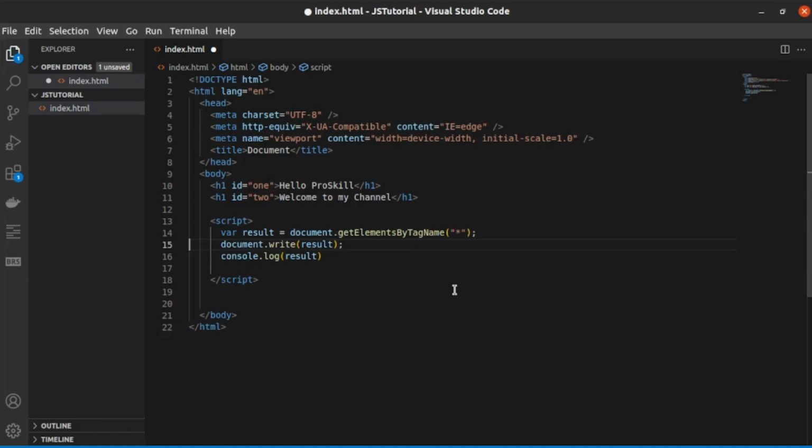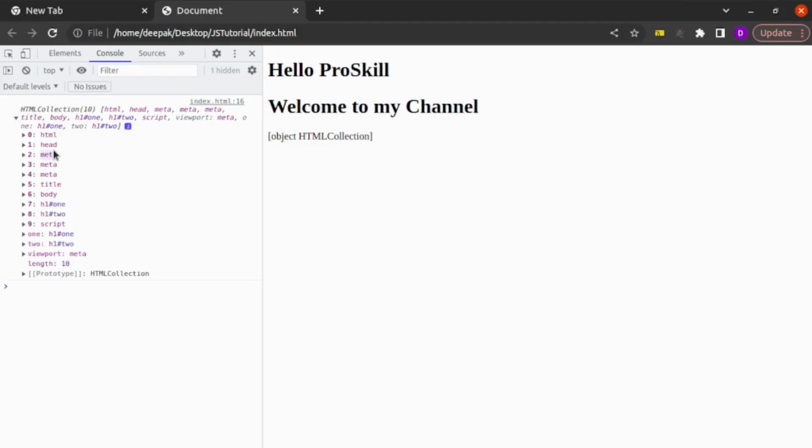Let me refresh. So if you refresh it, it will show you all the element list node, whatever we have defined in our syntax. That's HTML element, it's a head, meta, another meta tag, then title, body, and our h1, that's an element, and second h1 element, then a script, and the length is 10.